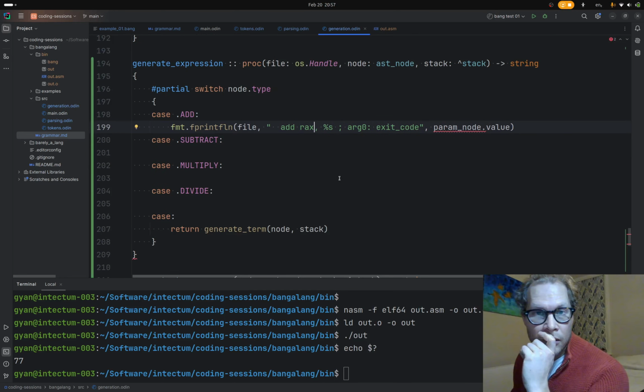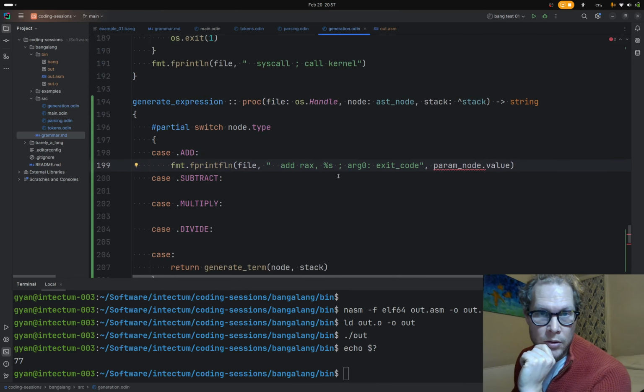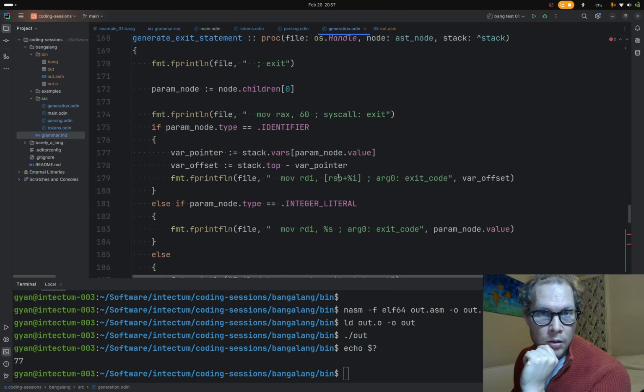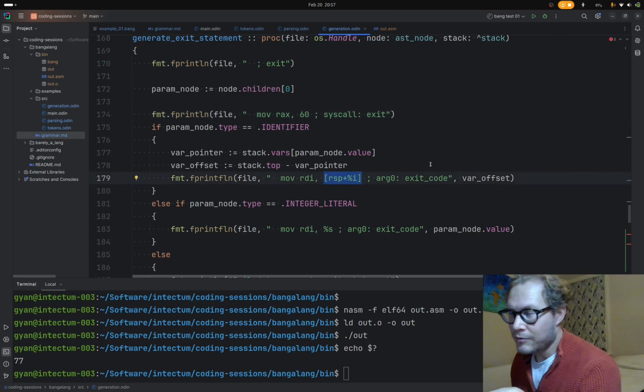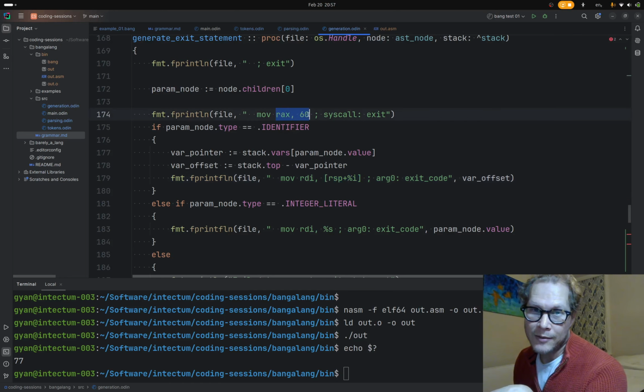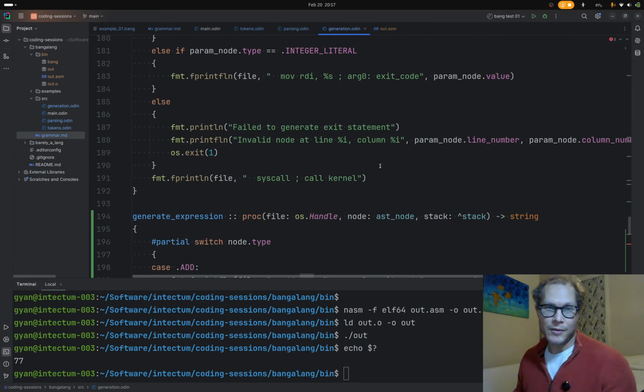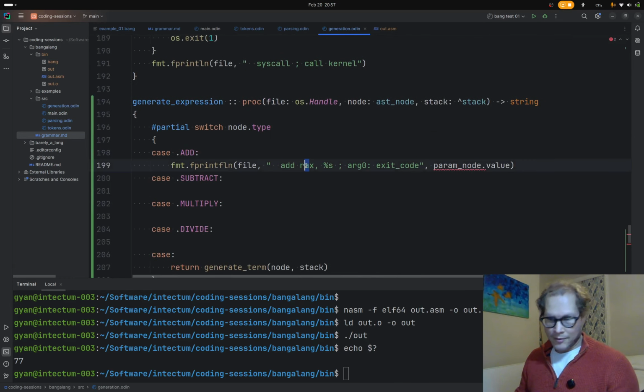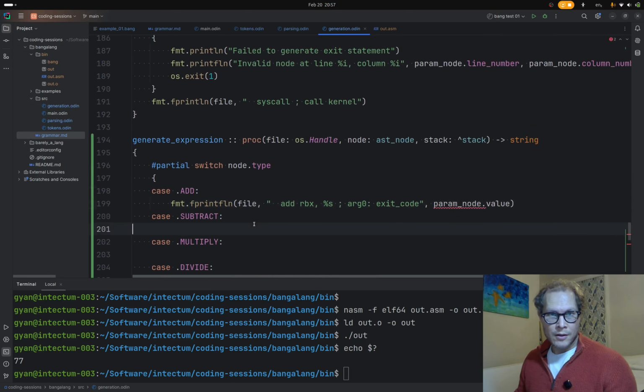And a register that we're going to use. I don't think we want to use rax, because, for example, in this exit statement, rax is already used. So if this gets substituted with rax as well, that's going to be bad. The expression is going to overwrite the 60. It's not going to be 60 anymore if we reuse rax. So let's use rbx, I think.